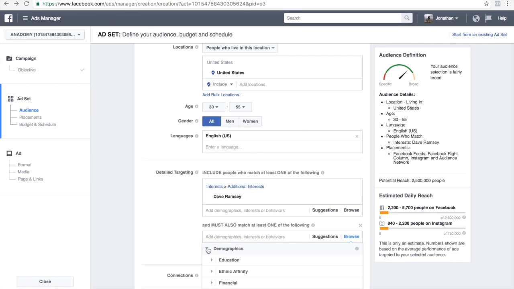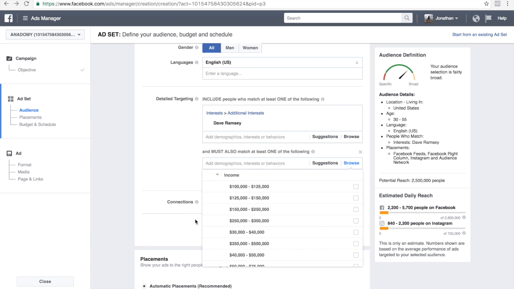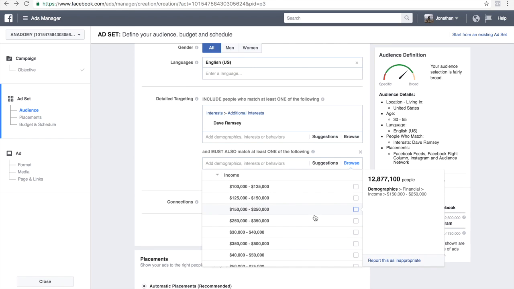I'm going to go into demographics. I'm going to go down to financial and income. And as you can see, it's a little bit hard to navigate inside of here. I'm doing this in Ads Manager because it's one of the more common tools that people use, but it's a little bit easier to do this inside of Power Editor, which we'll get to here in a little bit.